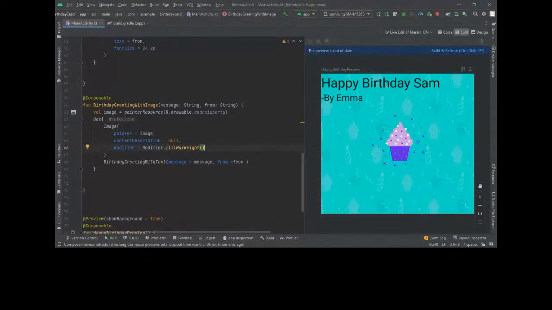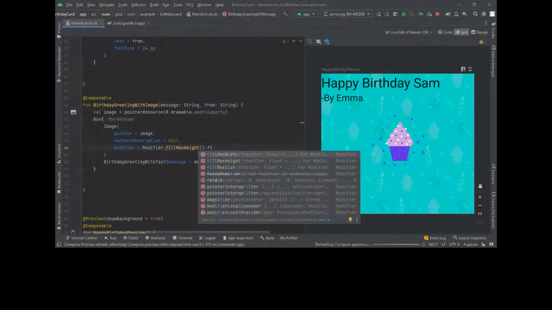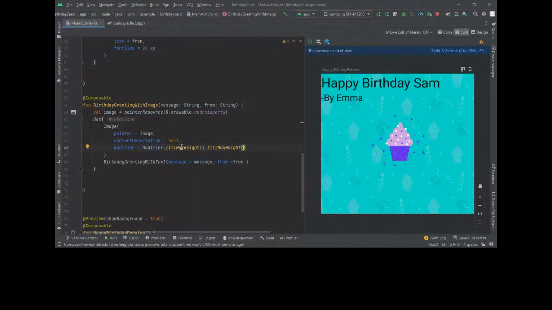Then the next thing we need to add. Remember, you saw this in the initial code that was already available when you clicked on a new Compose activity, right? Okay, then we have just made it to fill the maximum height and maximum width of the screen.